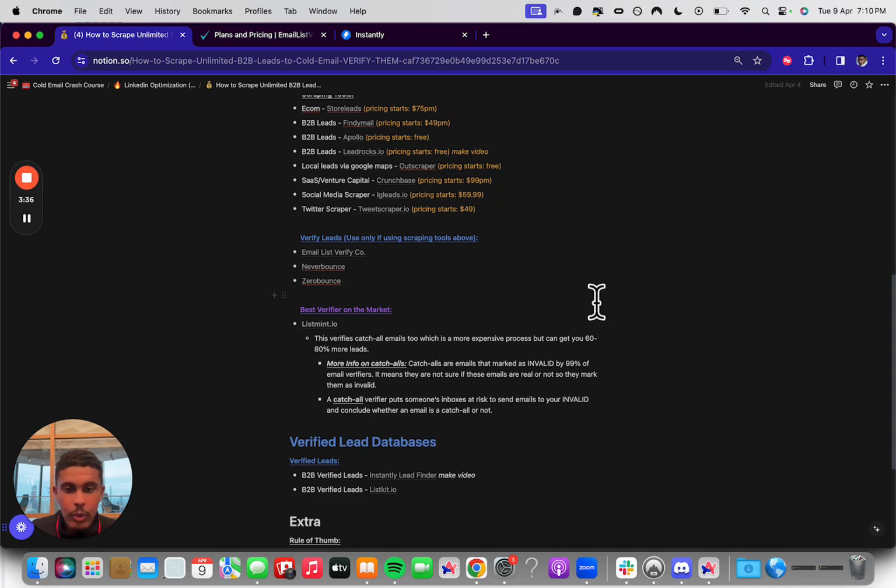Basically, they're marked as invalid by 99% of email verifiers, but it means they are not sure if these emails are real or not. So they mark them as invalid. And a catch-all verifier puts someone's inboxes at risk to send emails to your invalid and conclude whether an email is a catch-all or not. So you get way more leads. And mind you, if you use Listment, it starts at like $99 per month. But if you verify a bunch of these catch-alls, the really cool part is that you're going to basically get leads that nobody sends emails to. It's really, really awesome, right?